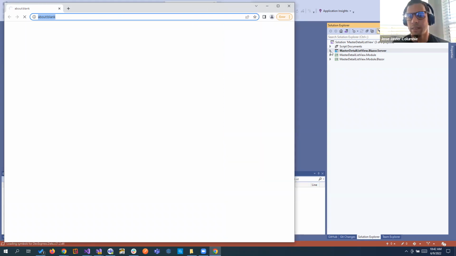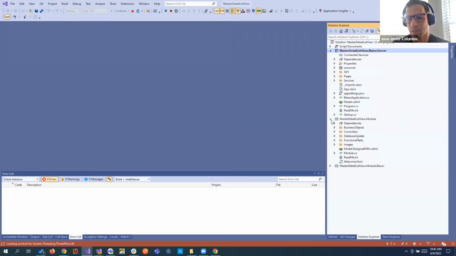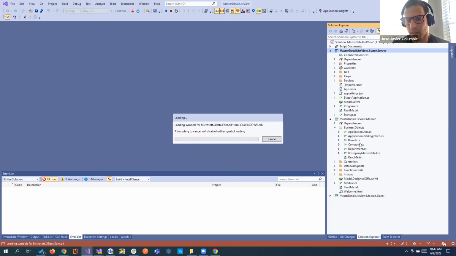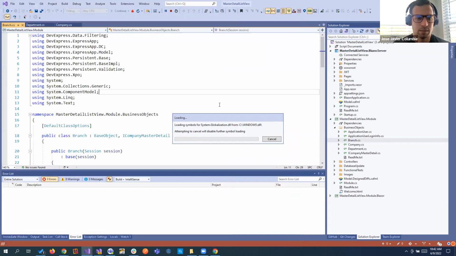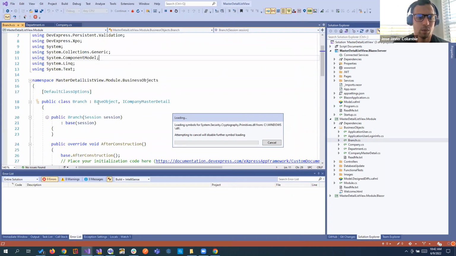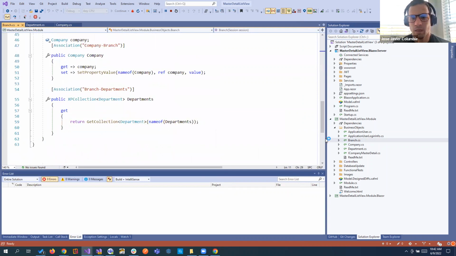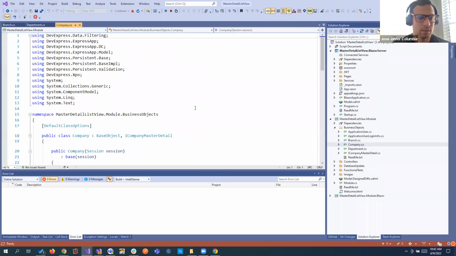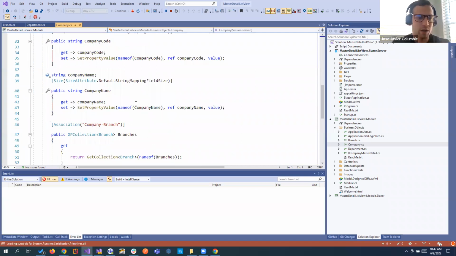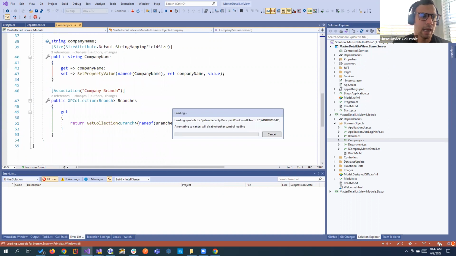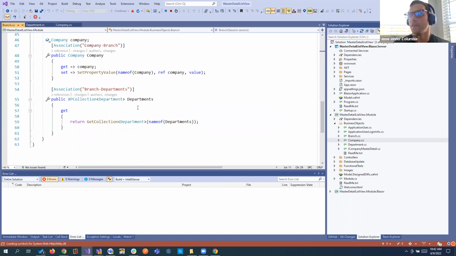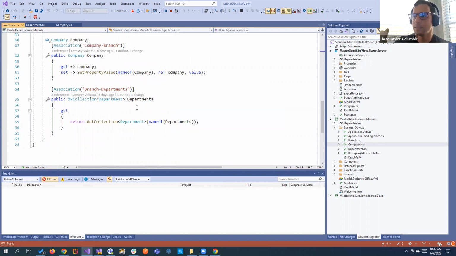And in the meantime, we can see the structure of our data. So we have company, department, and branch. We have branch, we have company, and we have department. If you see, they all relate to each other. So a company has a collection of branches and a branch has a collection of departments. So company, branch, department. Those are the three levels of that relationship.